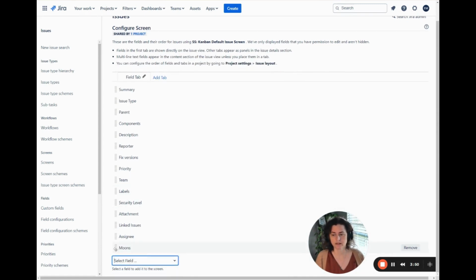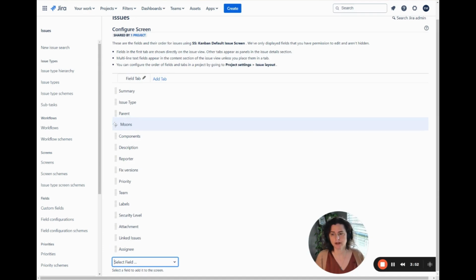And there it is. Now I'm going to move it on up a little bit higher because that's where I want to see it. I want to see all the moons that are related to a particular planet. Now we're going to go and dig out those issues and make sure that we move them over.